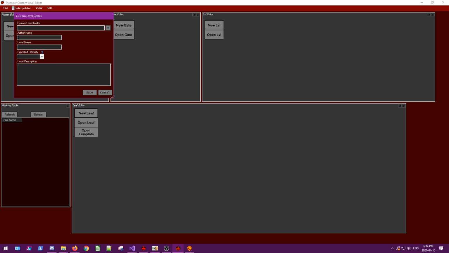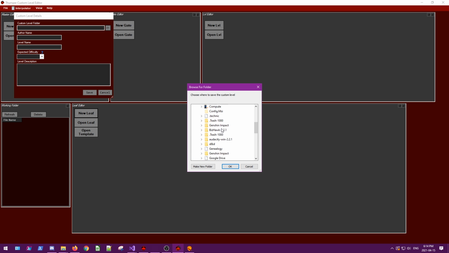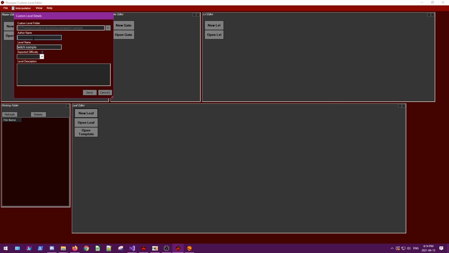We have a few options here. First one is where the level will be stored. I have a place here that will store all my levels. So I'm going to make a new folder. I'm going to call this Twitch Sample. I'm going to put myself as the author.